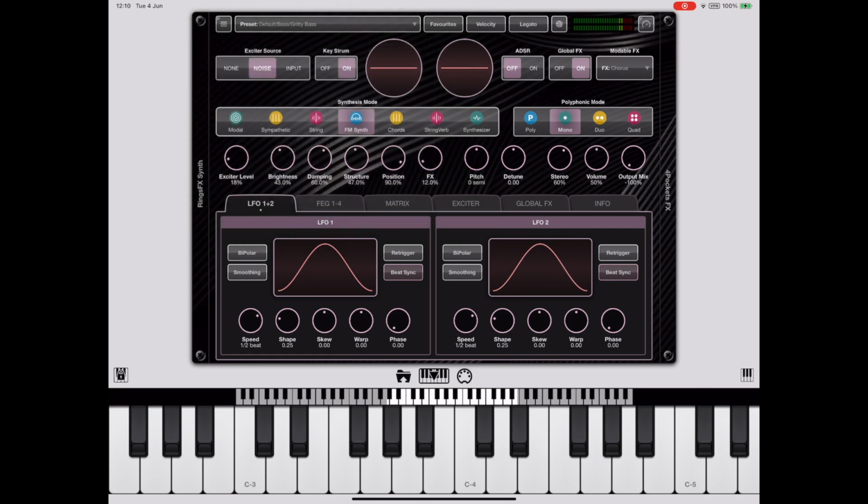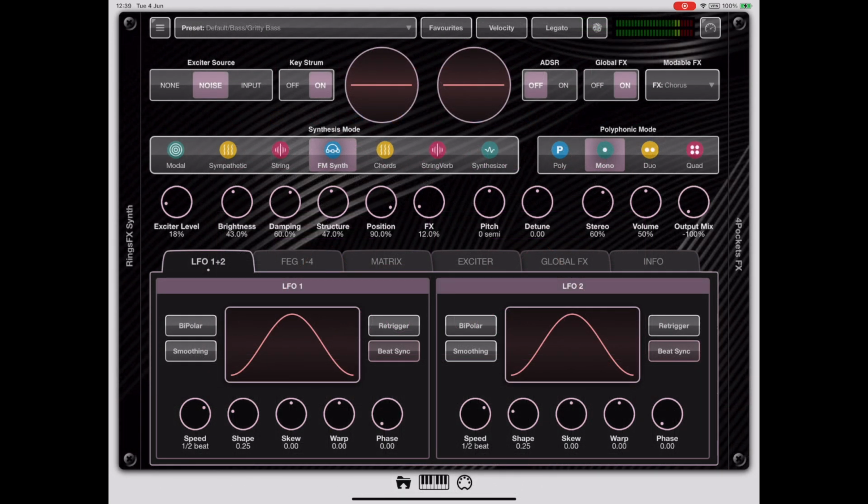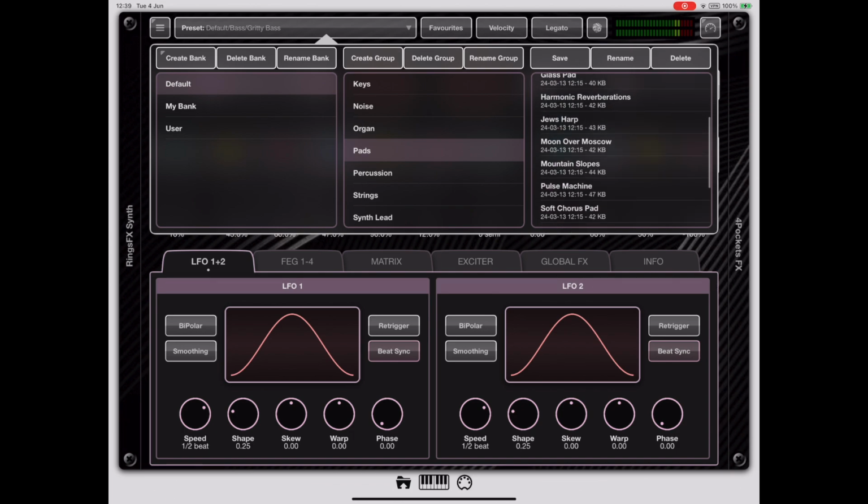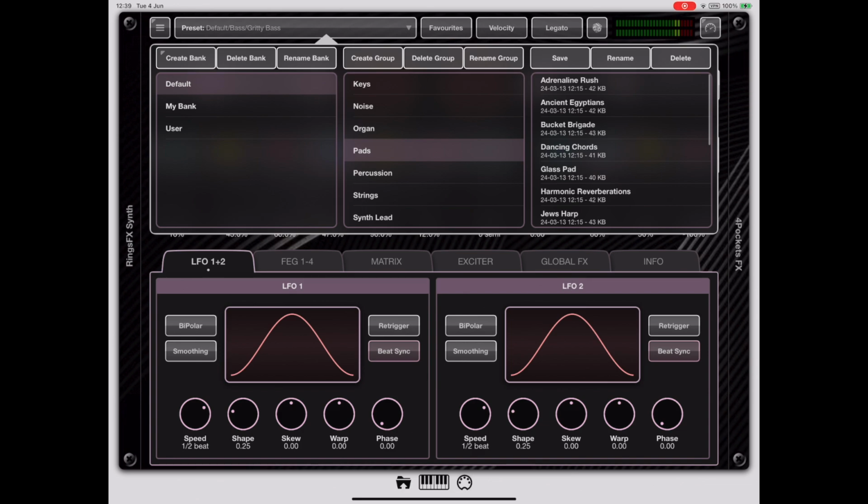Now if we return to the preset manager by tapping on the preset button, there may be times when you find a preset and you think, I like this preset, I want to make it a favourite. And to do that we first tap on the preset to load it, and if we like it, simply double tap it. Now when you do that, a little star will appear next to the name, to the right of the name.